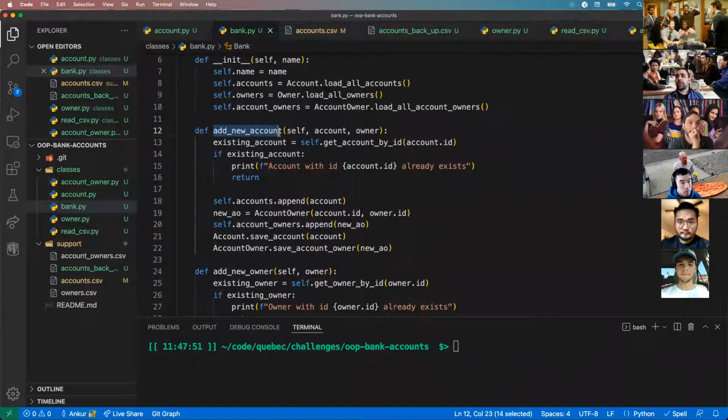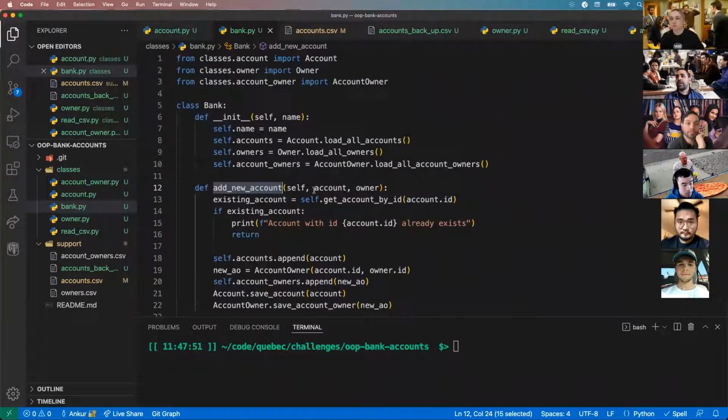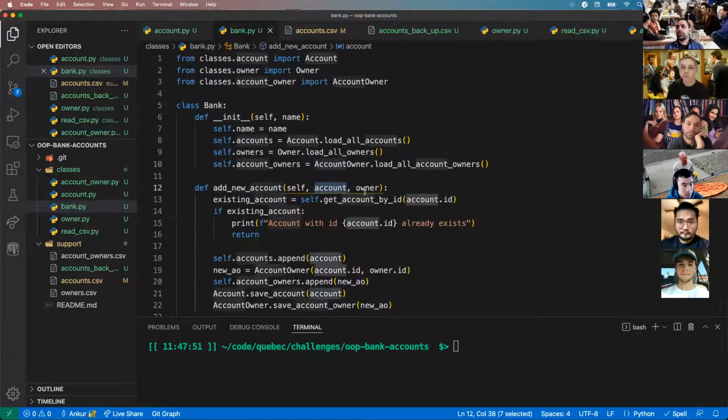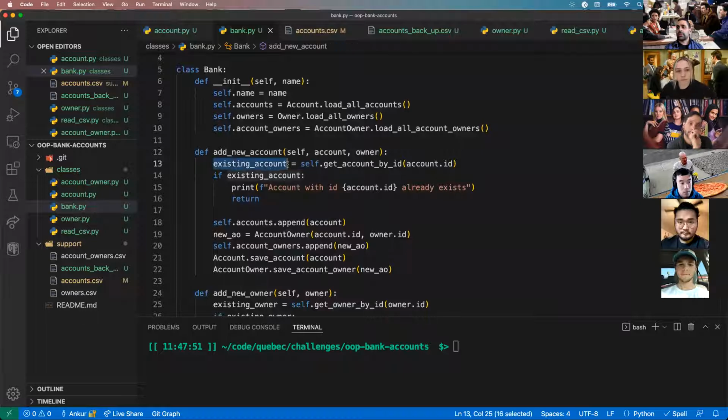So let's say I want to add a new account, right? Previously, I was kind of just doing that ad hoc. But now I actually have an add new account method in my bank class. I tell it what the account is and who the owner associated with it is going to be. And then here I check if the account exists. That's something I might want to do because we want to reuse account IDs. So if the account exists, I just spit out a warning message.